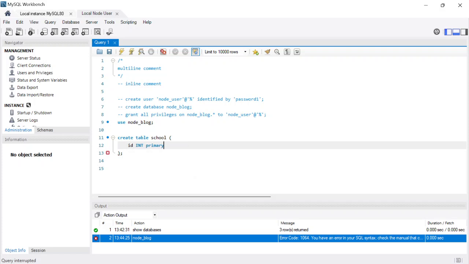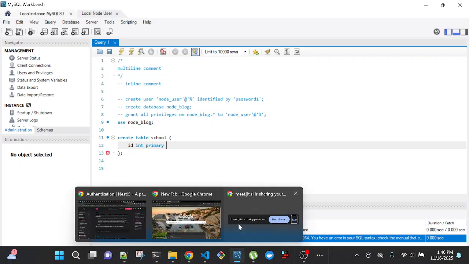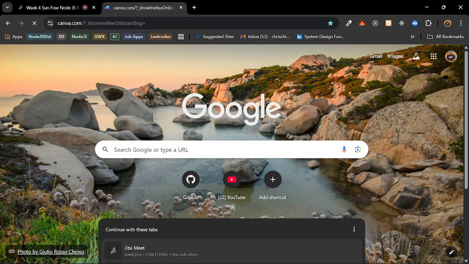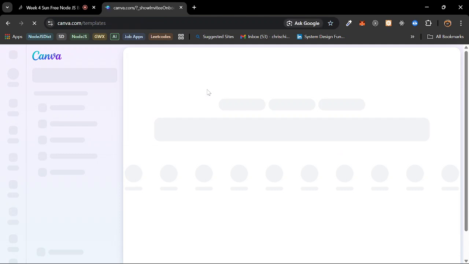Let me use small data here. Int means number. Then primary key means that it should be unique. If you create a table in MySQL, you must make one of the columns the primary key column. What it means is that every piece of data that column is going to hold must be unique. Let me just show you guys, if we can go to this Canva and just draw something quickly.